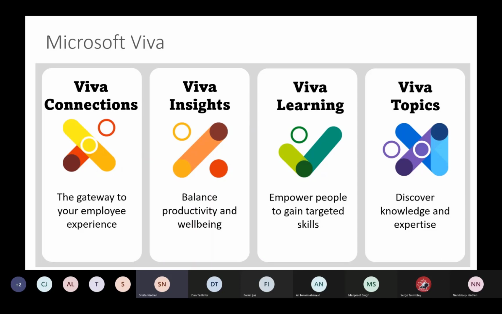Then Viva Learning helps make learning a natural part of every employee's daily work and a company's culture. So with Viva Learning, employees can easily discover and share everything from training courses to microlearning content.